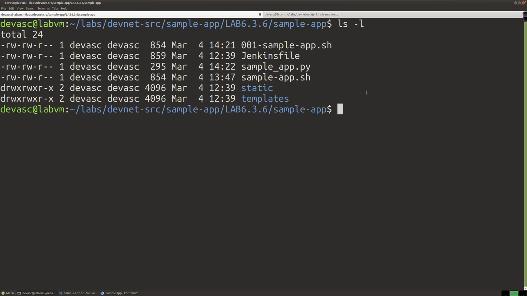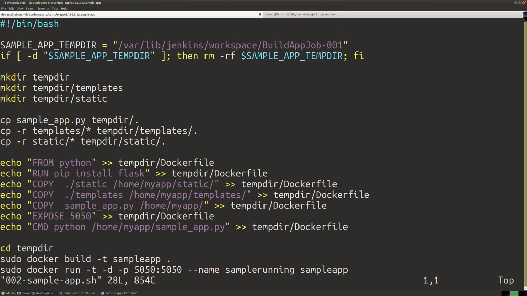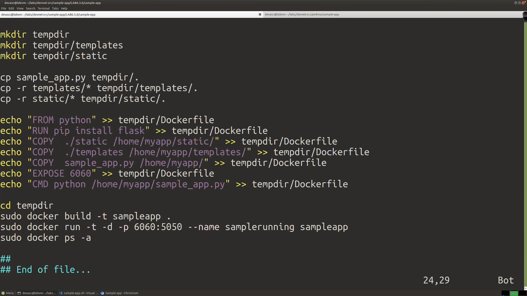Let's go ahead and say, all right, I'm going to do this instead. Let's copy 001-sample-app.sh to 002-sample-app.sh, and let's vi 002. What will we have to change? Well, again, this is just checking, if you were to rerun the job, whether that directory was there. So I'll just change that to a 2, because that's the build app job number we're going to use. Then search for 5050 in this file. There it is. Let's change it to 6060, search again, change it to 6060, search again, change it to 6060. So it was 3 times that 5050 changed to 6060.